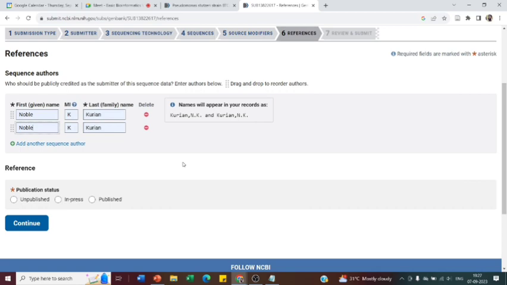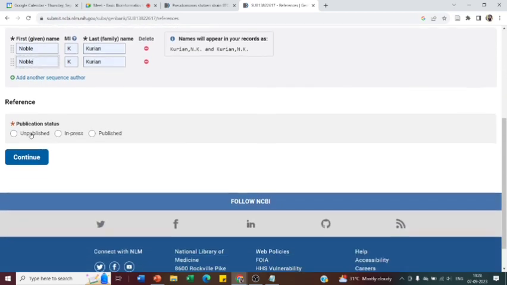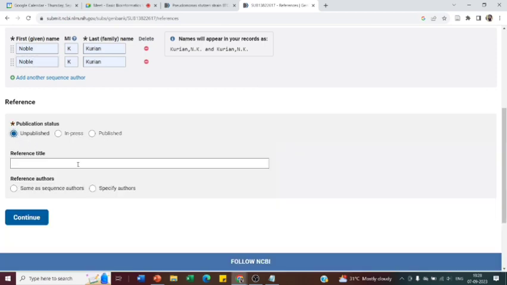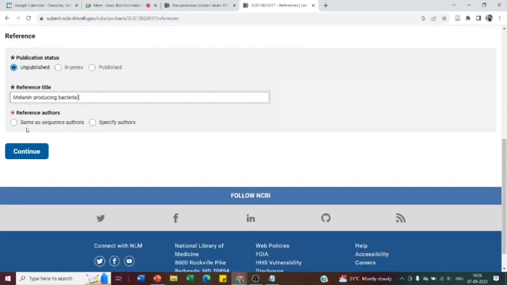I am giving my name only. For publication status, you can select unpublished, in press or published. It is unpublished only. You can give a reference title, a tentative title for your bacteria. I am just saying melanin producing bacteria; this bacteria was melanin producing. So I will be publishing this under the heading melanin producing bacteria. The reference author may differ from the sequence author, but we can say the same as the sequence author. Continue.